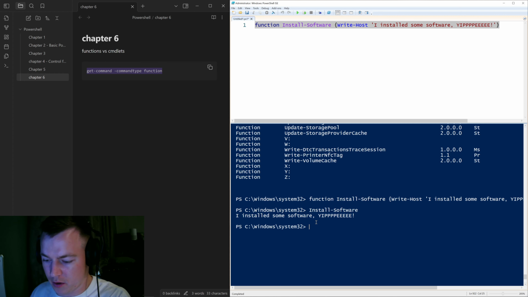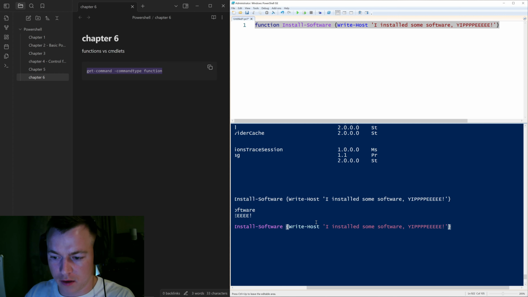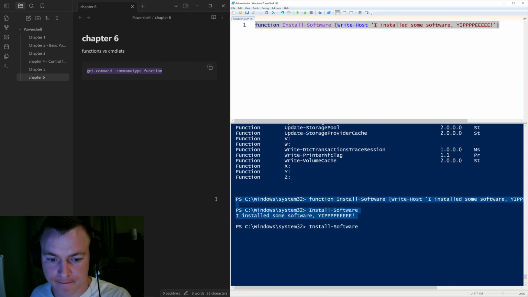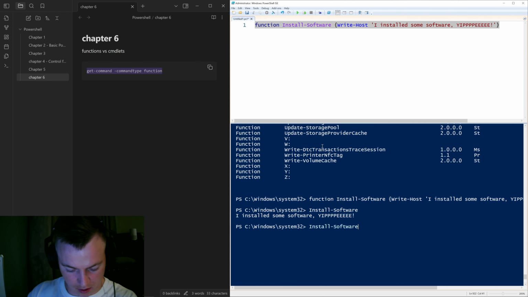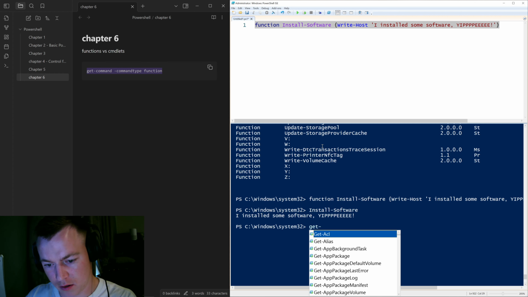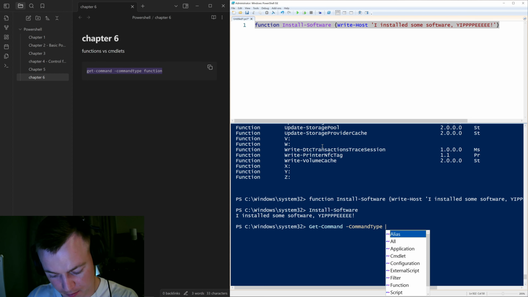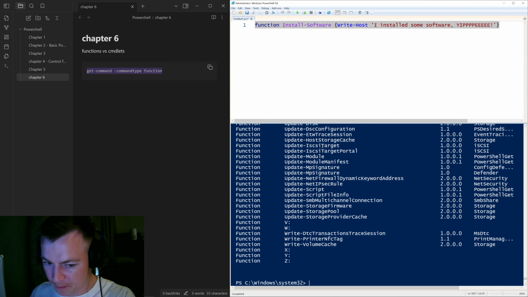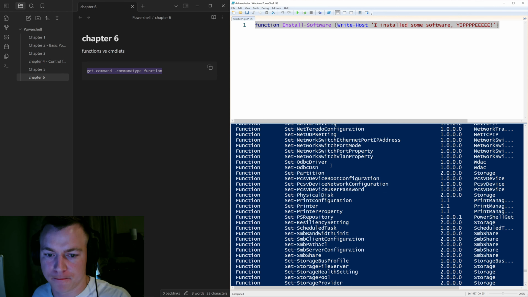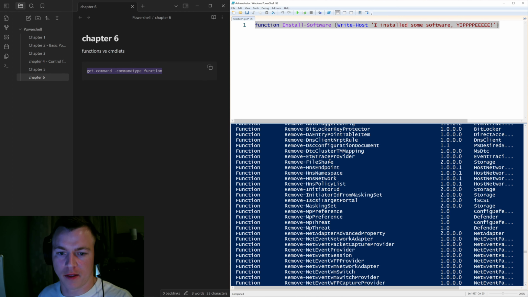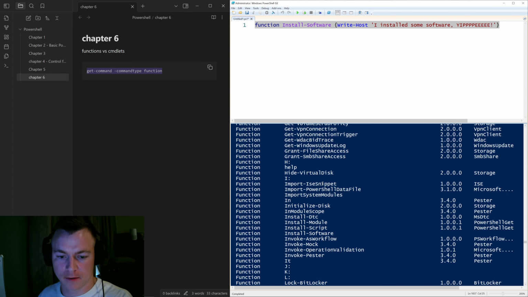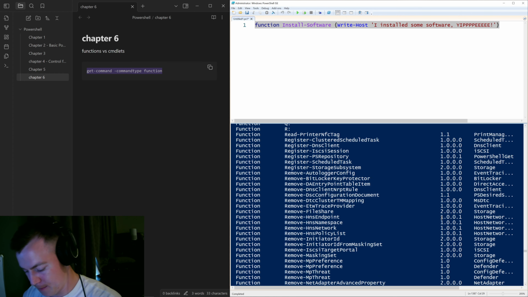So actually, if we were to go to Get-Command -CommandType Function, then we'll actually be able to see our Install-Software that we just made. Install-Software right there. There's no module or version because you didn't specify any of that, but right there. So pretty cool, able to get through that.